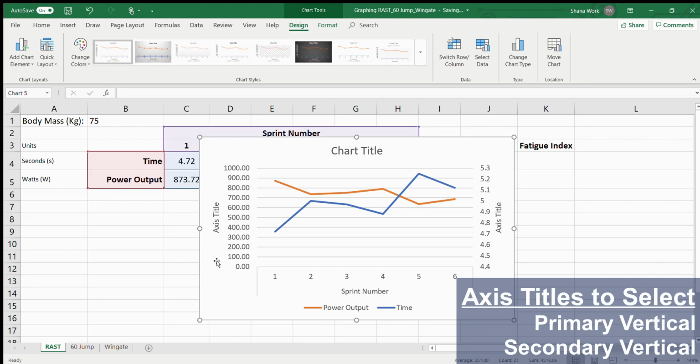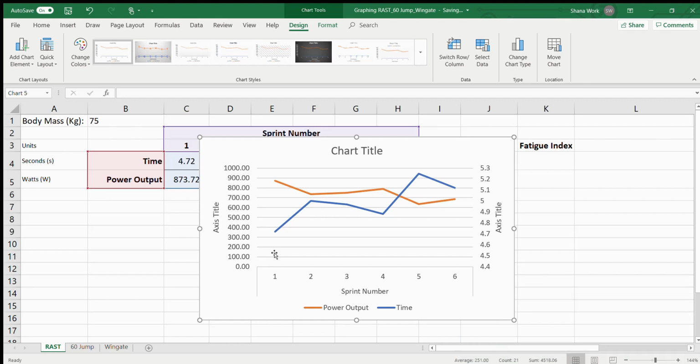So we know that power output has a much higher value than the time value. So we know that this is going to be power output. And the unit for that is watts. And you can recall this from the little note off to the left. And now we're going to label for time. And that is in seconds.